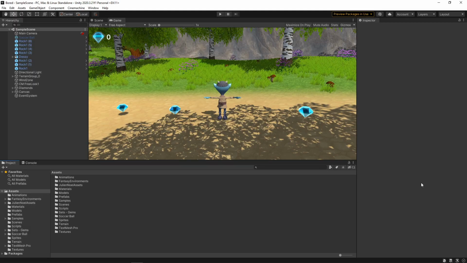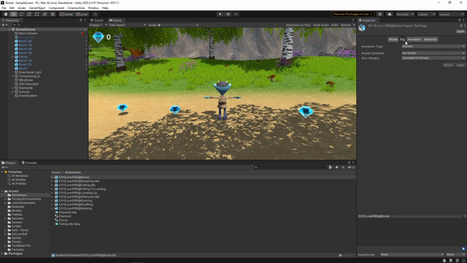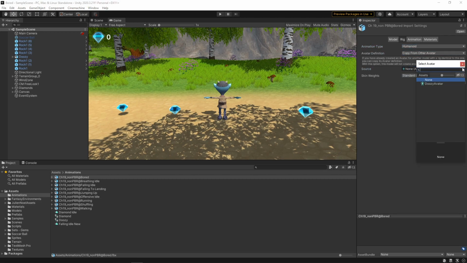Back in Unity, we need to change some of the settings on the animations. We'll navigate to the Animations folder in the Assets panel. We'll select one of the new animations and go to the Rig tab in the Inspector. We'll change the animation type to Humanoid. For avatar definition, we'll select Copy from Other Avatar and choose the character avatar as the source. We'll click Apply to save the changes.